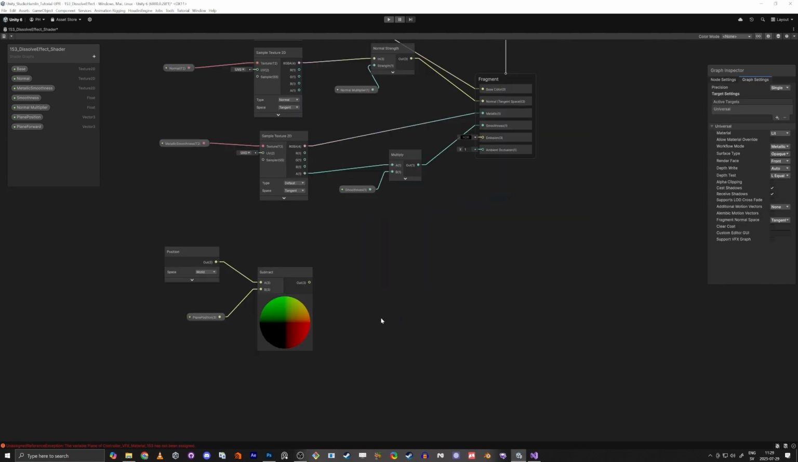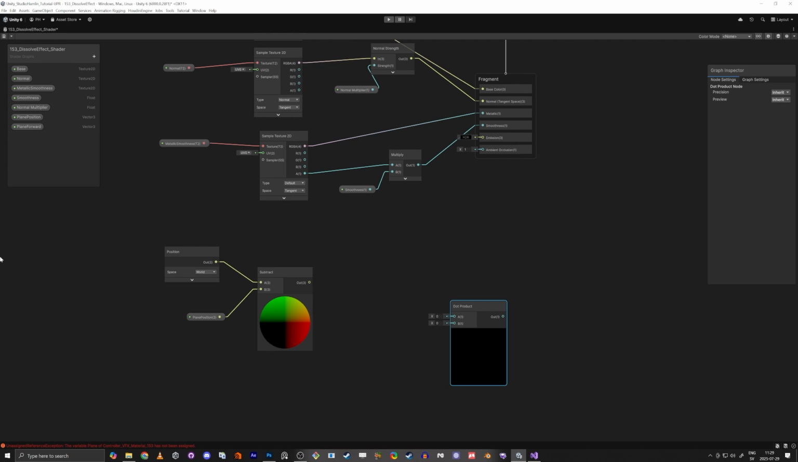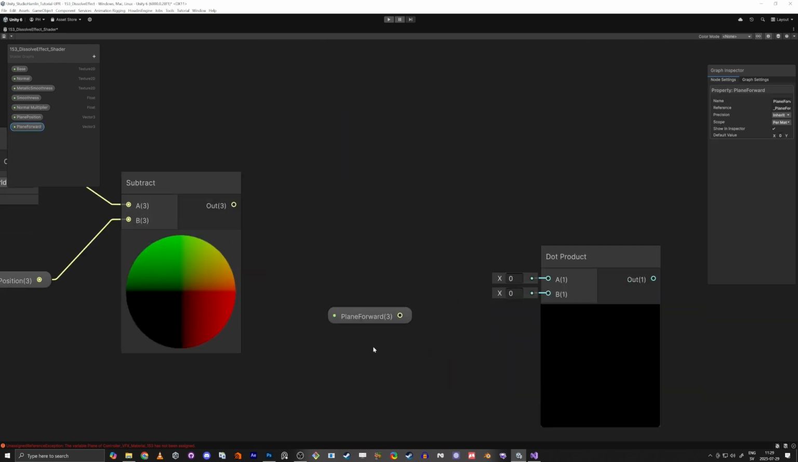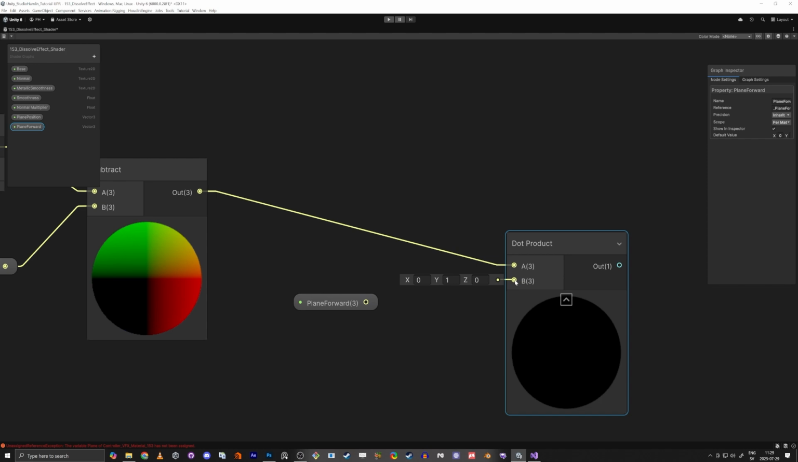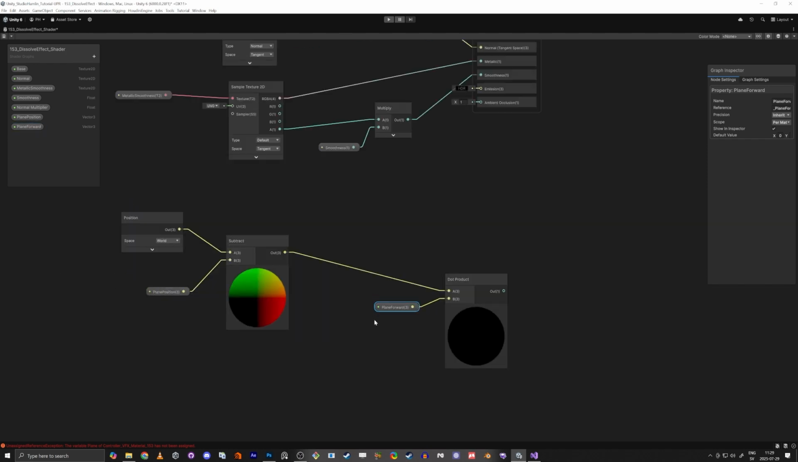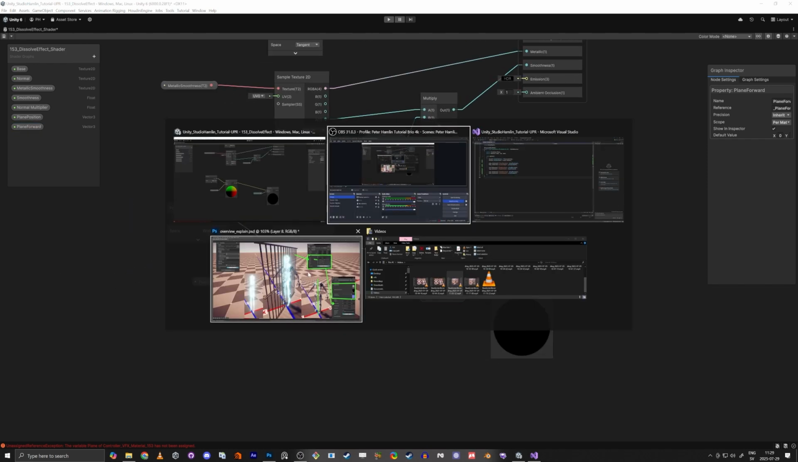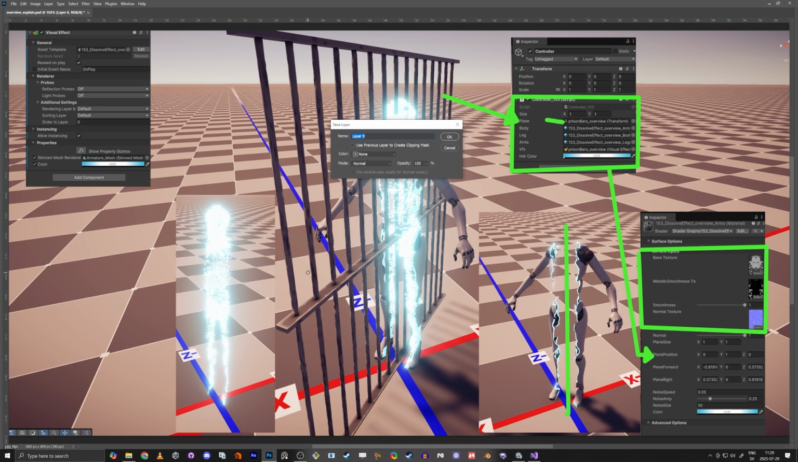And now we're going to use the dot product to make this happen. So the way the dot product works. So here we have the plane forward. We're going to place this one in like this. And I think I need to explain it like this.